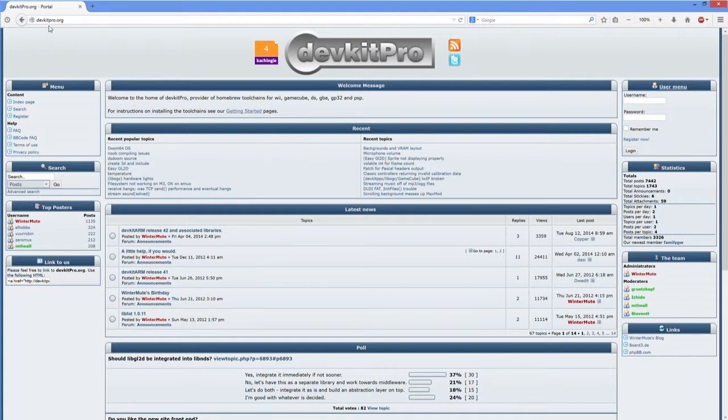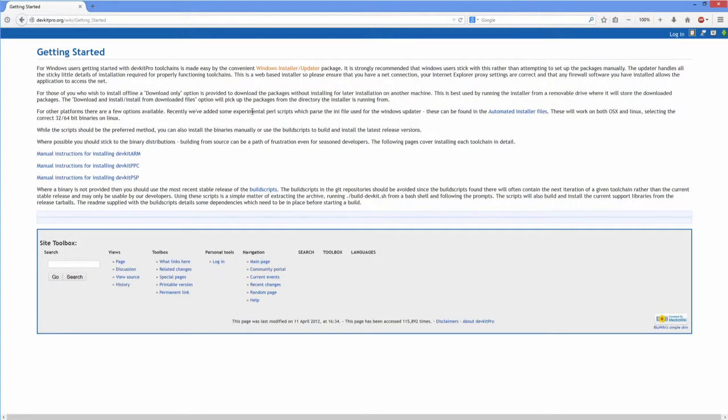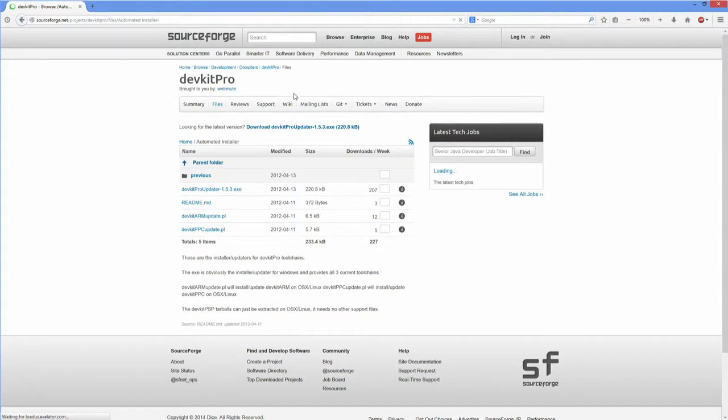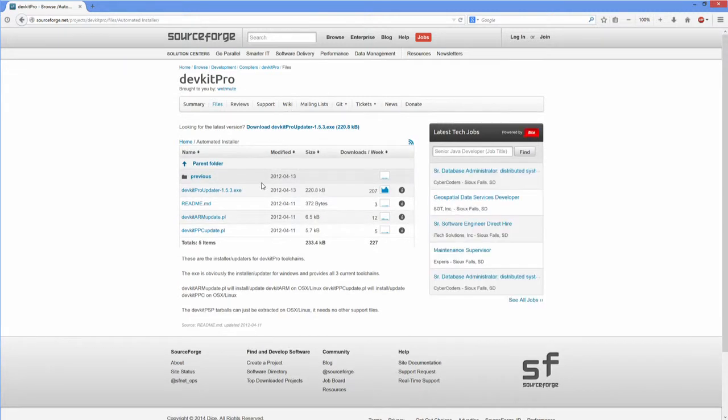First thing you're going to want to do is go to devkitpro.org and hit Getting Started right here, and you will see a bunch of different things. There are manual instructions for installing these, but we are just going to be clicking this Windows Installer Updater. It will also take you to the installers for both Mac and Linux if you want them. You have to run this Perl script right here. However, do not ask me exactly what the steps are, because I do not have a Mac or Linux machine to show you guys.